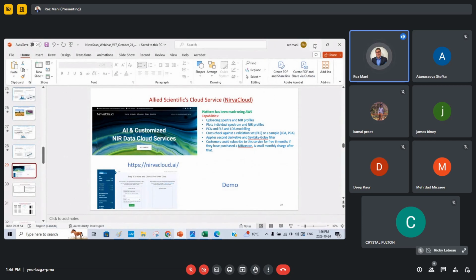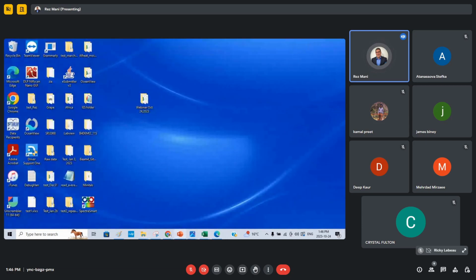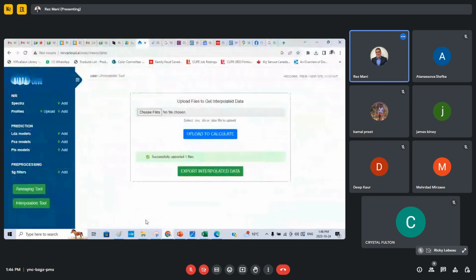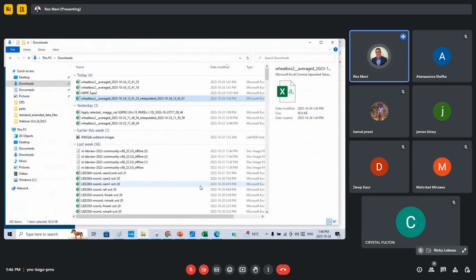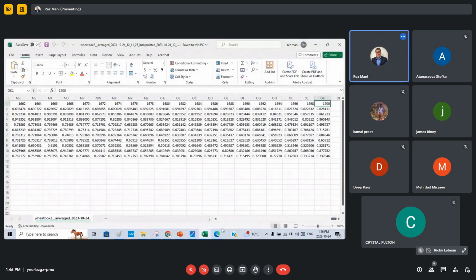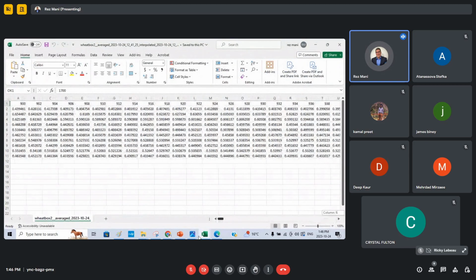So next, I'm going to try to show more features on the cloud. We did our interpolation, and we have the file here. Let me show the file one more time. Average, yeah. So what you need to do now is also to make a column here.